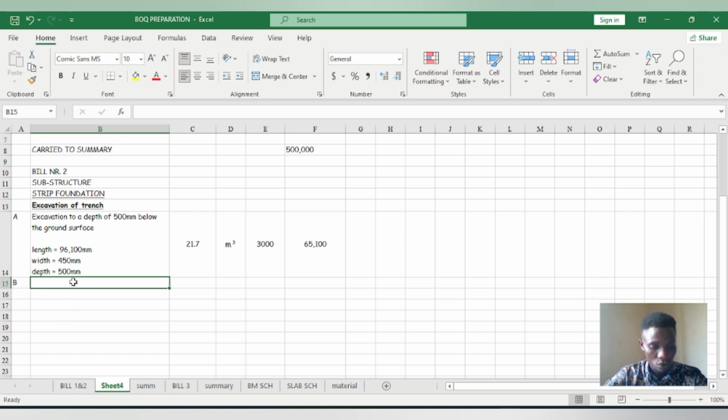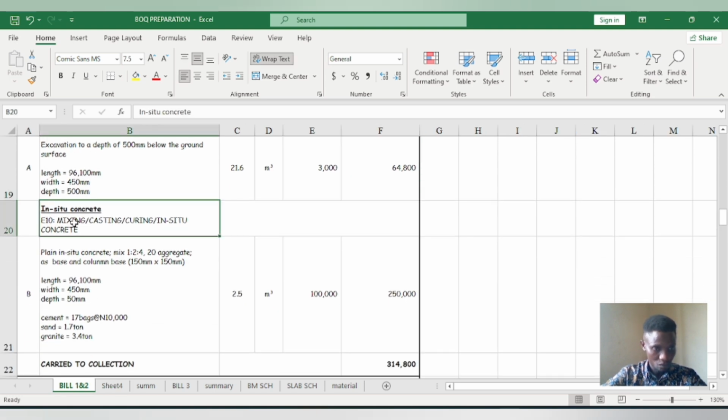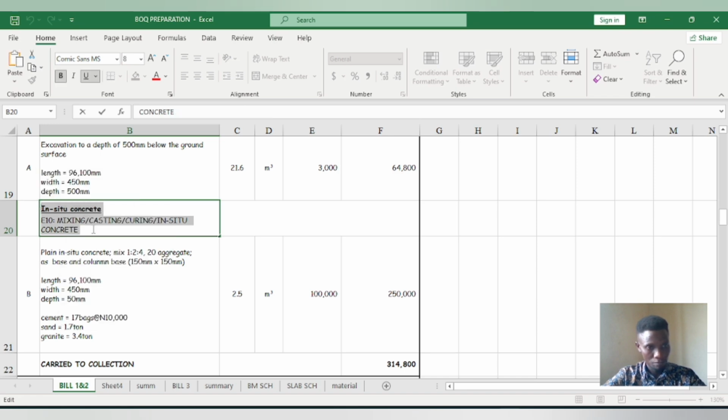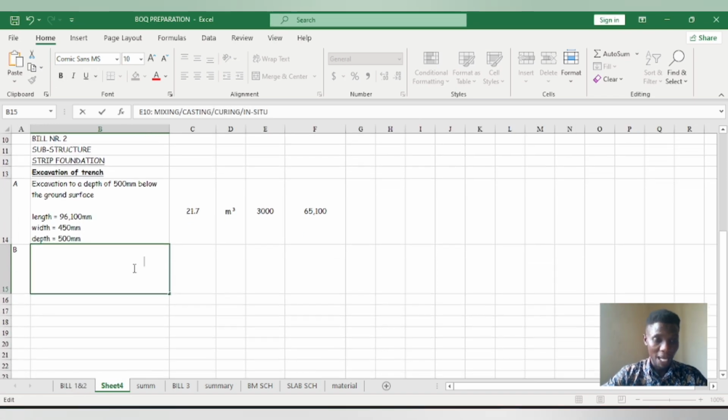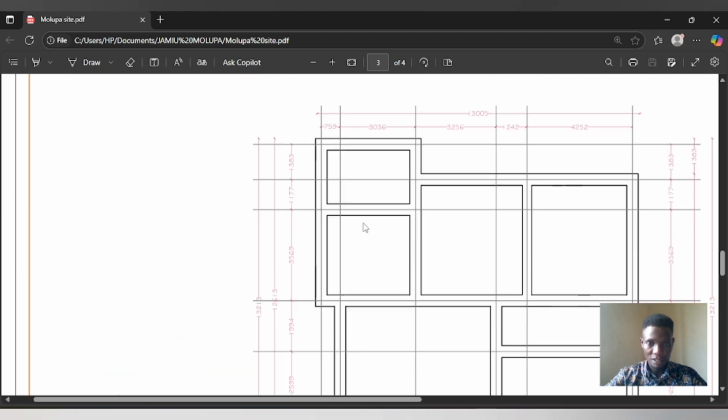That is plain in situ concrete. So let me just go ahead and copy what I have here. I'm going to do my blinding, which is to provide a plain in situ concrete. The plain in situ concrete is going to cover the whole area that my trench went through. So my blinding is going to cover all this, just that the depth of the blinding is now 50 mm, not 500.